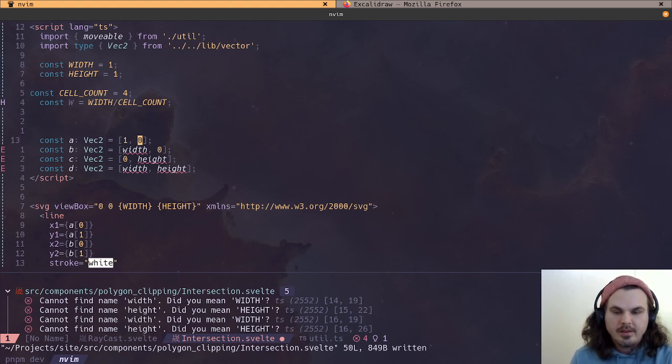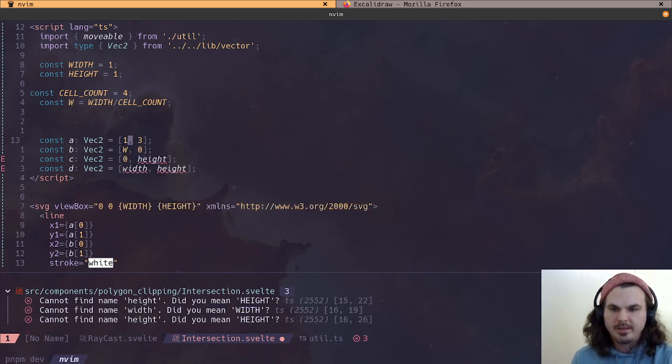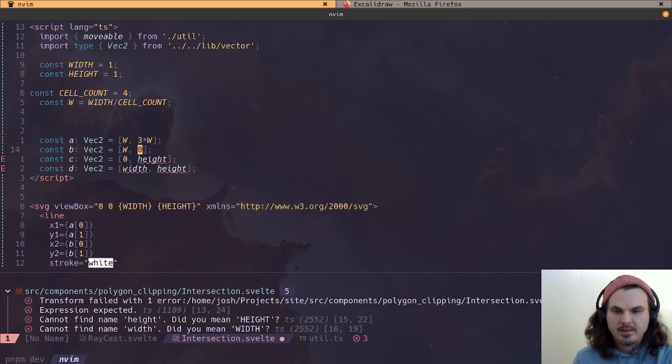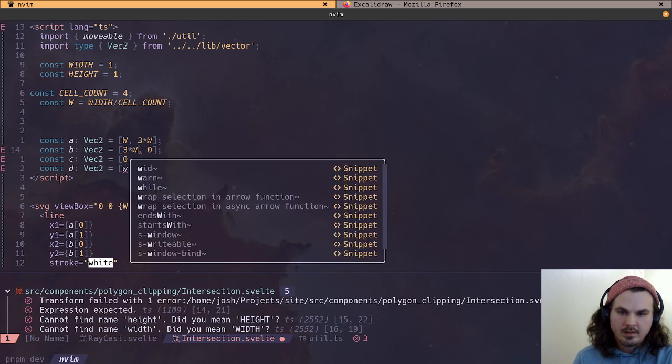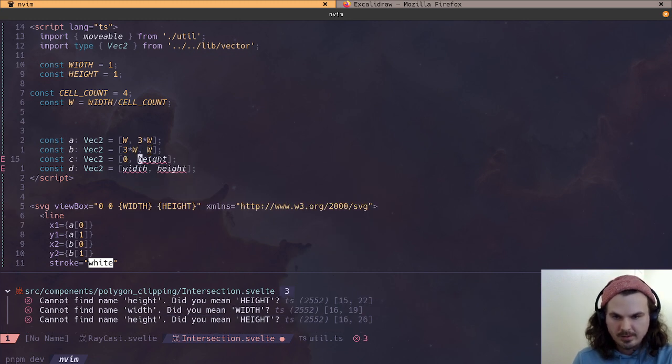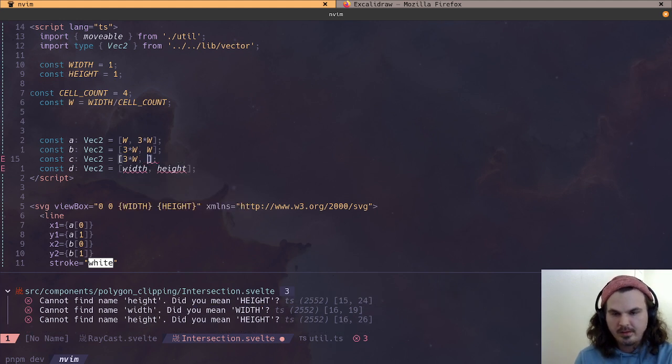So that's 1, 3. This is W. What did we say? We could do this in the map, or we could... There's not very many points, so might as well just do it inline. Three times W. This one was W. We've got 3 times W and 3 times W.